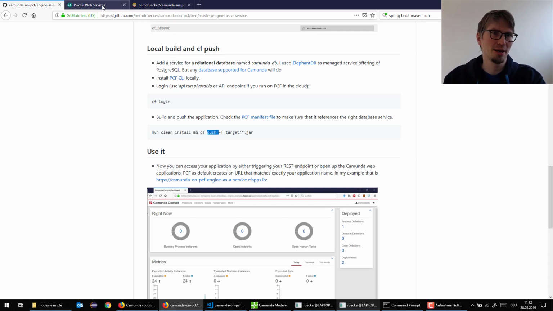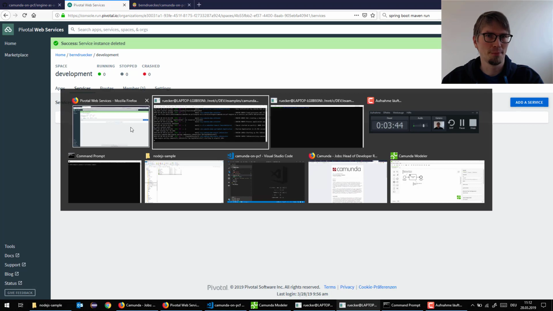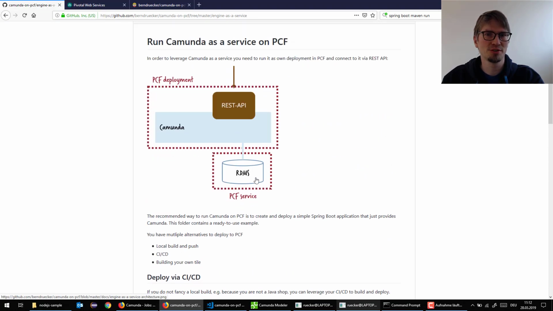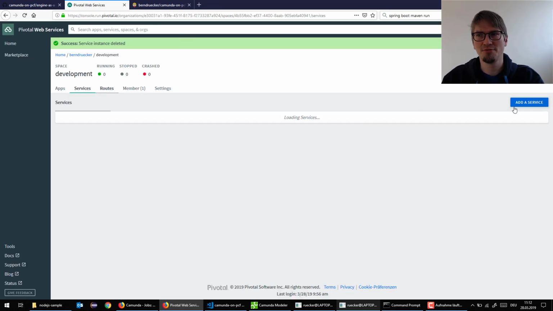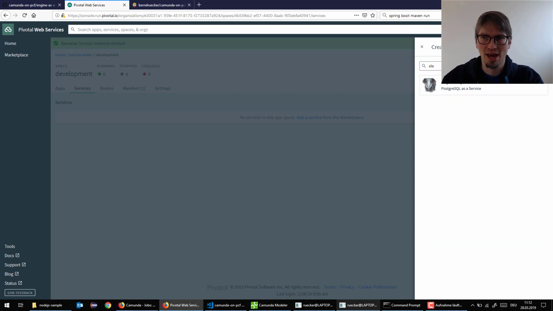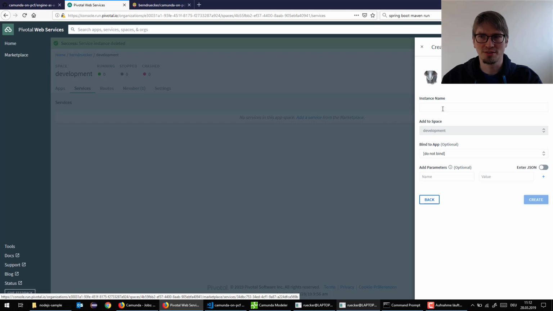In order to do that, I use Pivotal Web Services, which is the hosted version of that, so it's really a cloud service. What I need, first of all, is the database. If I go back to my nice little document here, I need this database first, and I use that as a service. On the hosted platform, I can just use the marketplace, and there's so-called ElephantSQL, which is Postgres as a service. I can use a free version to get started, and I have to give it a name, which is CamundaDB. I come back to that in a second.